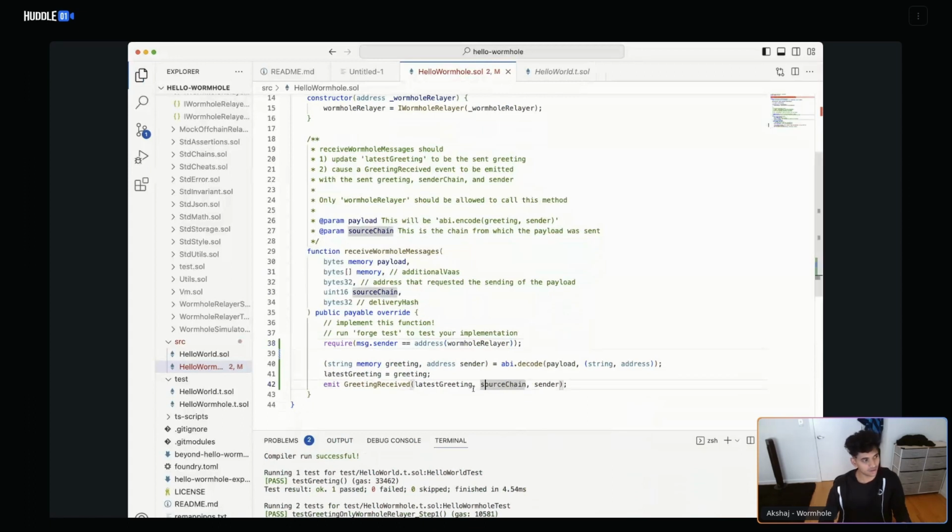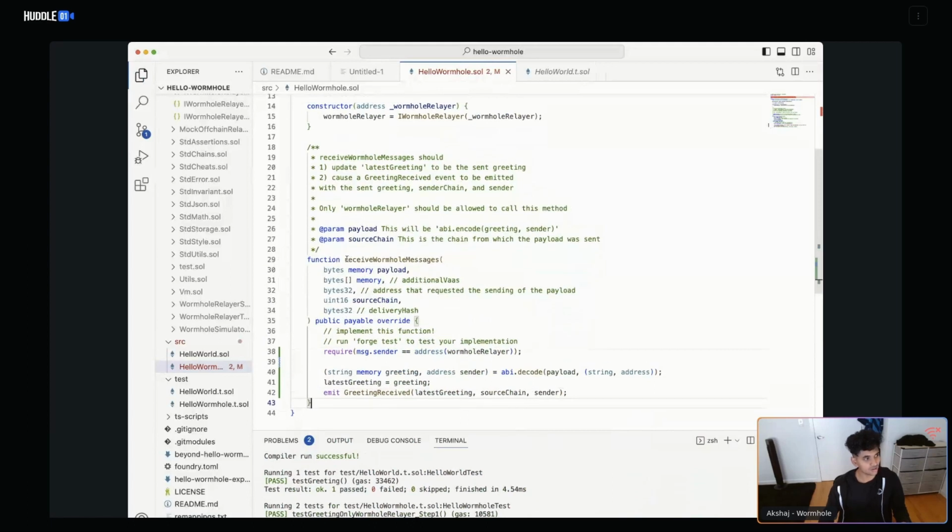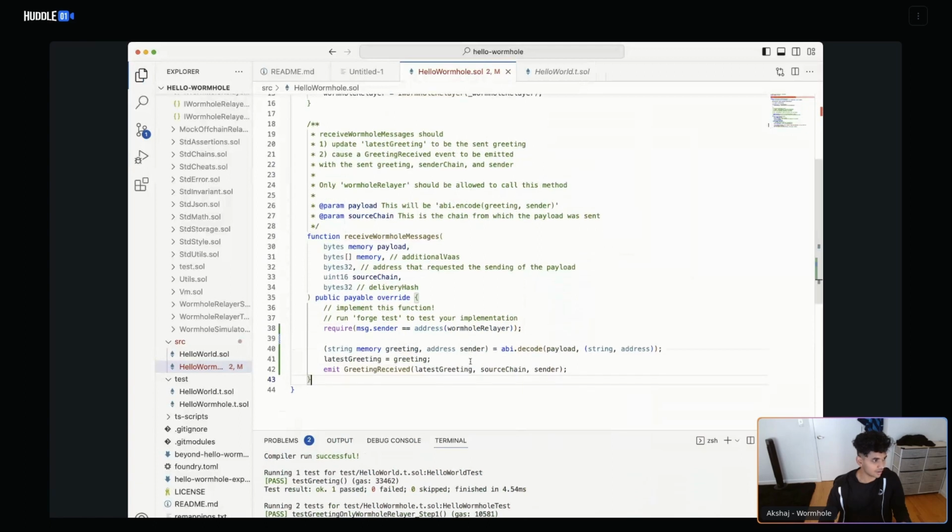Okay, this is perfect. With this function, external actors can now call this contract with greetings. There's one thing missing though. Actually, no, there's not anything missing.